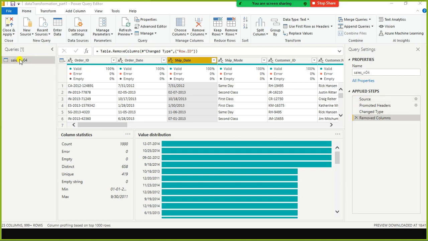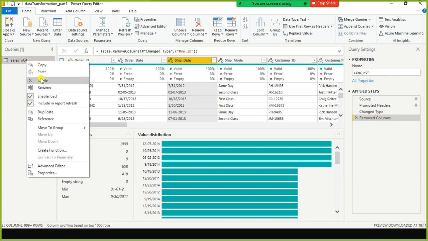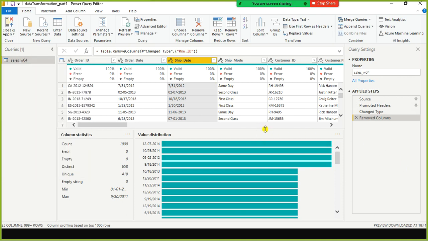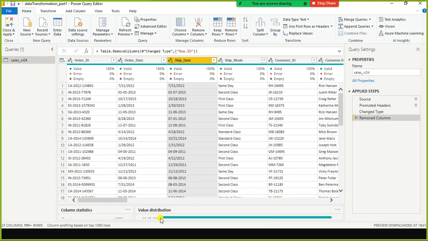So what you do is, if you apply a lot of steps, make sure that you are taking a copy of this one. How do I do that? Just simply copy and duplicate. Simply duplicate it, okay, on the safer side. That's a very good question.